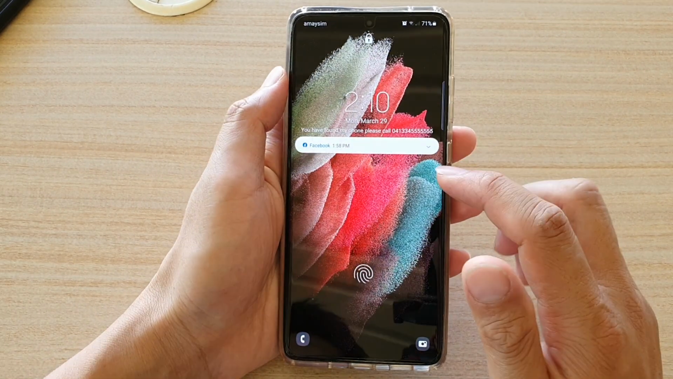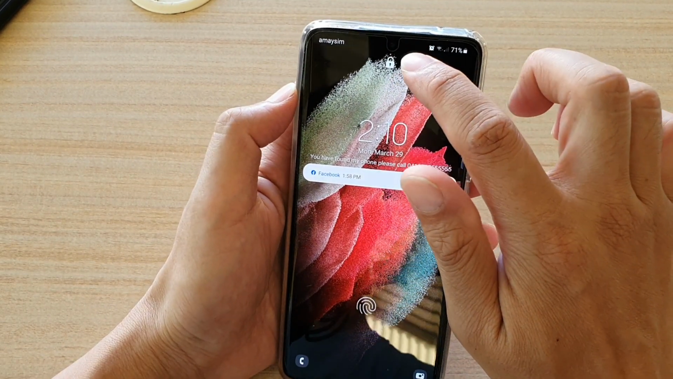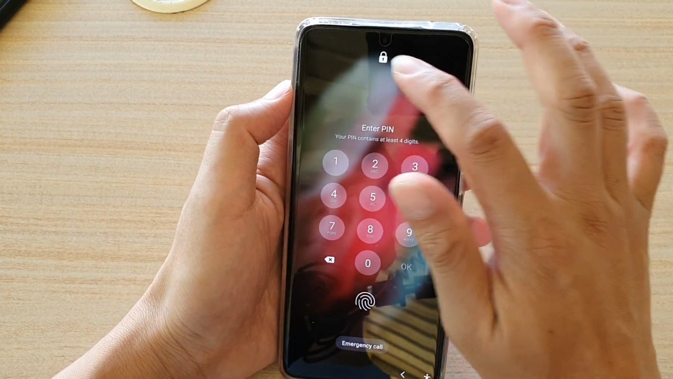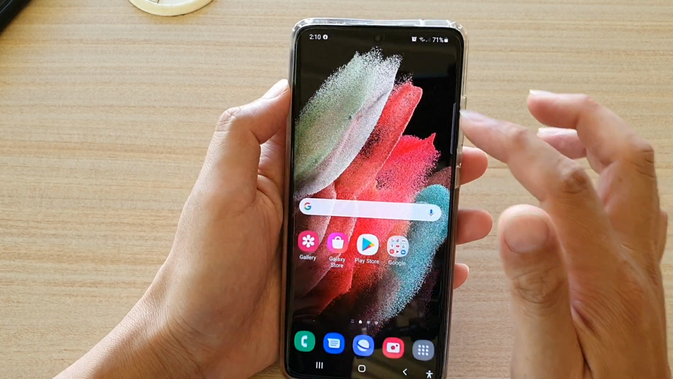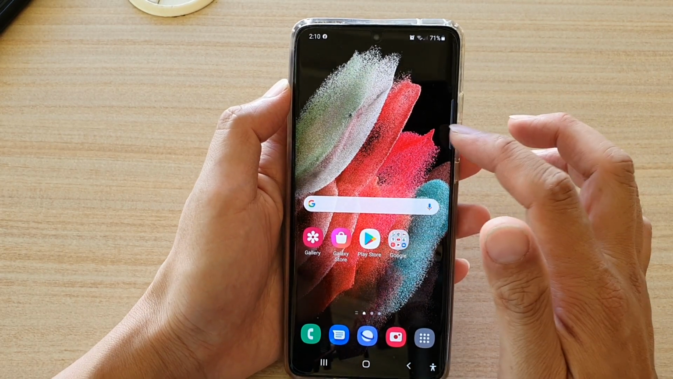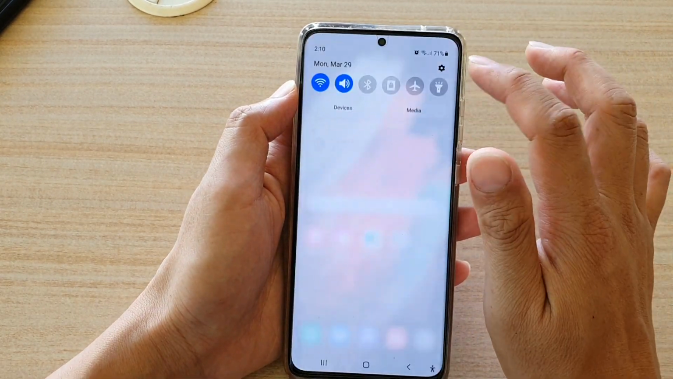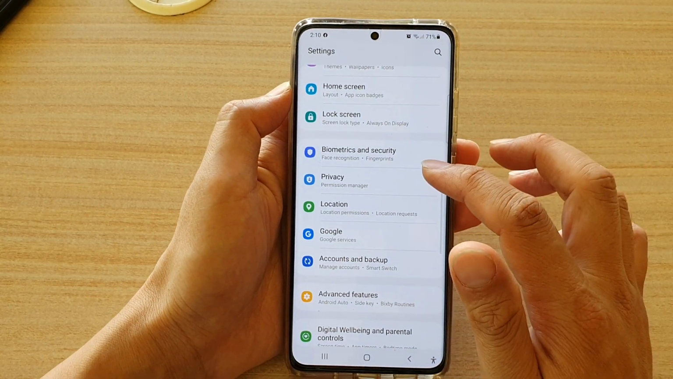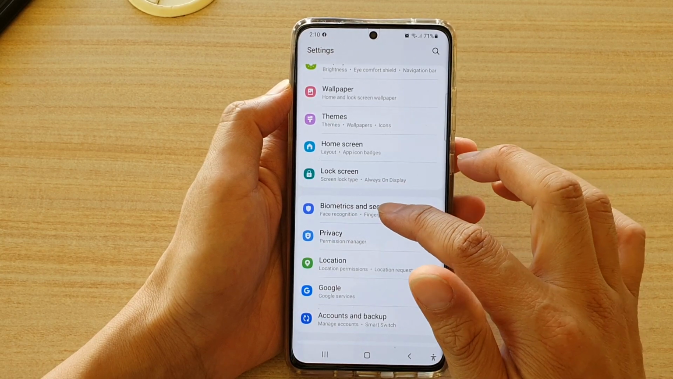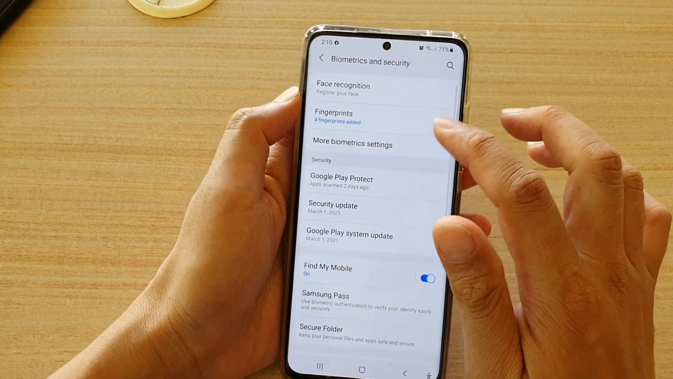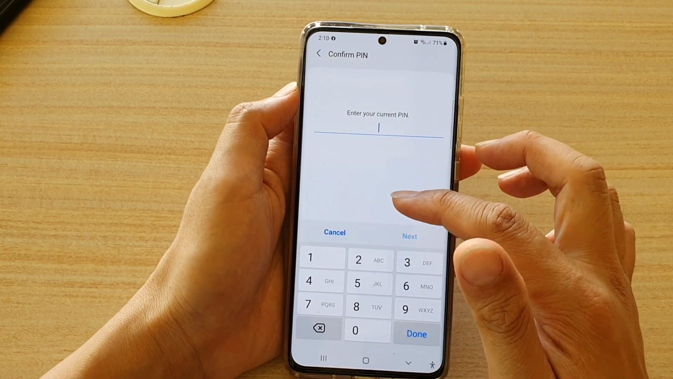So if you have used face recognition on your device before, it will no longer work because we have now removed all the face data. If you want to use face recognition unlock on your lock screen again, then you will need to register a new face recognition. So you can go into biometrics and then you can register a face in here.